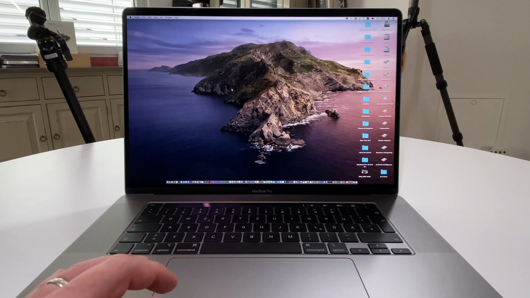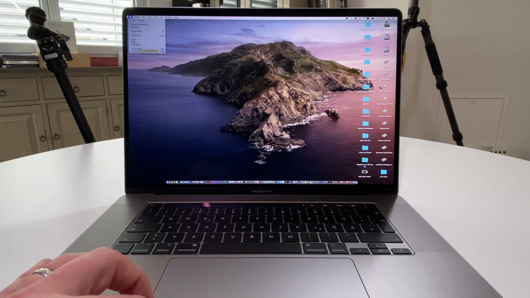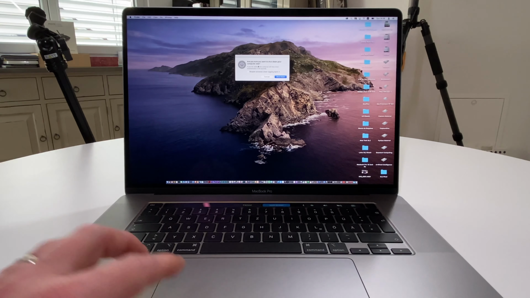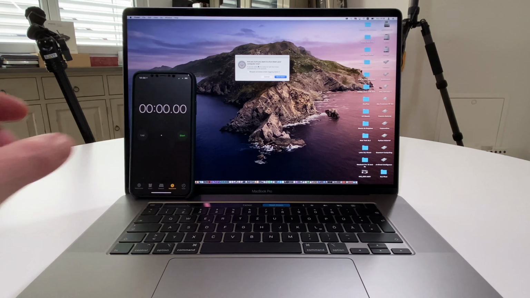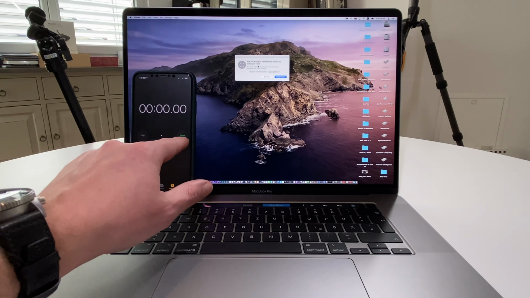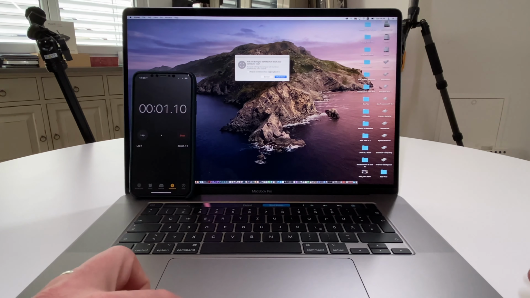So this is my 16-inch MacBook Pro here. Let's go with the mouse pointer to the Apple logo on the menu bar on the left-hand side. Let's choose shut down. And now maybe in order to be on the safe side, let's get the iPhone involved. So here's the stopwatch from the iPhone. Let's just simply start it, and then we do the procedure here.